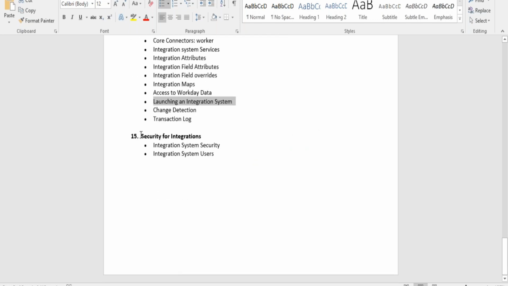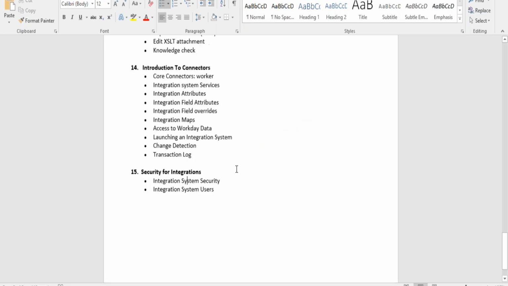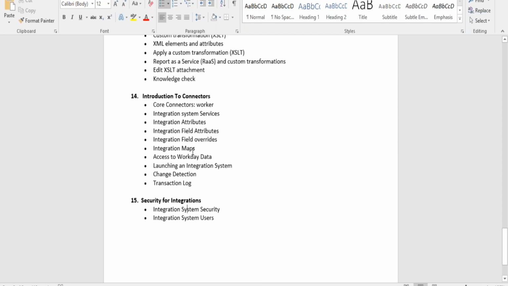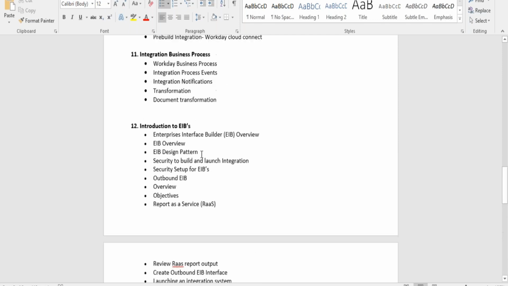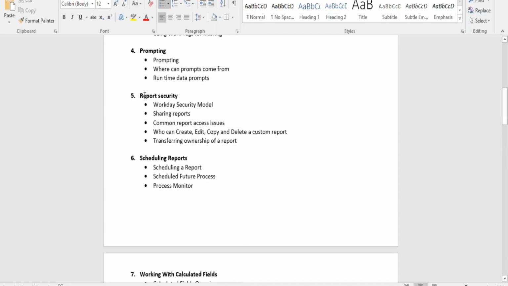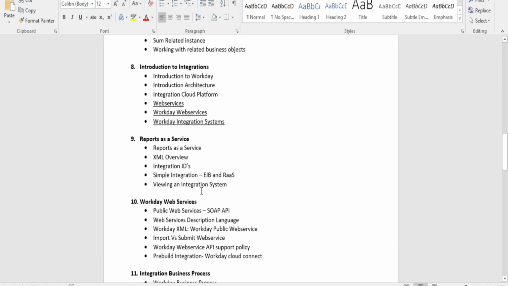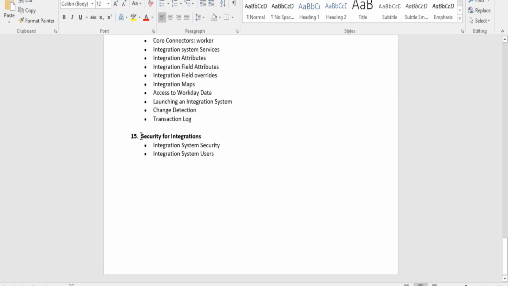And finally, we will see about security users. We call them ISU. We will see about ISU. How do we create security for these integrations? The way we have seen report security, the same way we will see how we use security for integrations. How do we create them? How do we add them?